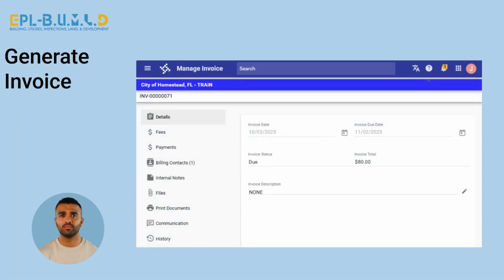Upon clicking the Create button, the system assigns an invoice number, as shown in the screenshot, and sends an email to the customer with the invoice attached to it. Once the email is sent, a record of the communication is going to appear in the communication section on the left side of the screen.